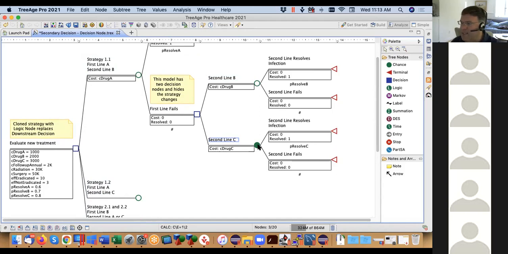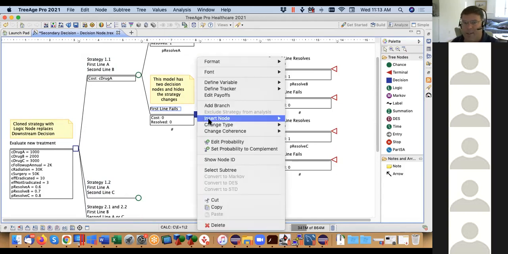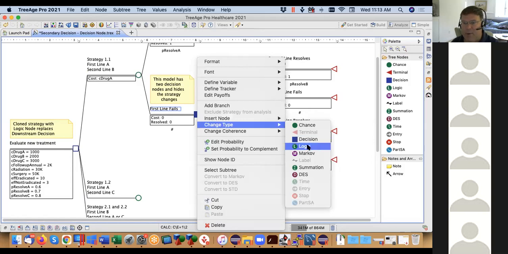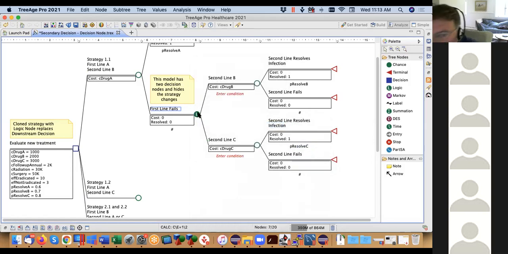So my next step is to take this decision node and change it into a logic node. I'm going to right click on this and change the type to a logic node. With a logic node, you're basically looking for a condition. If this condition is true, then you're going to go this way. If it's false, you're going to go this way. I haven't done the condition yet, but I'm preparing for that.